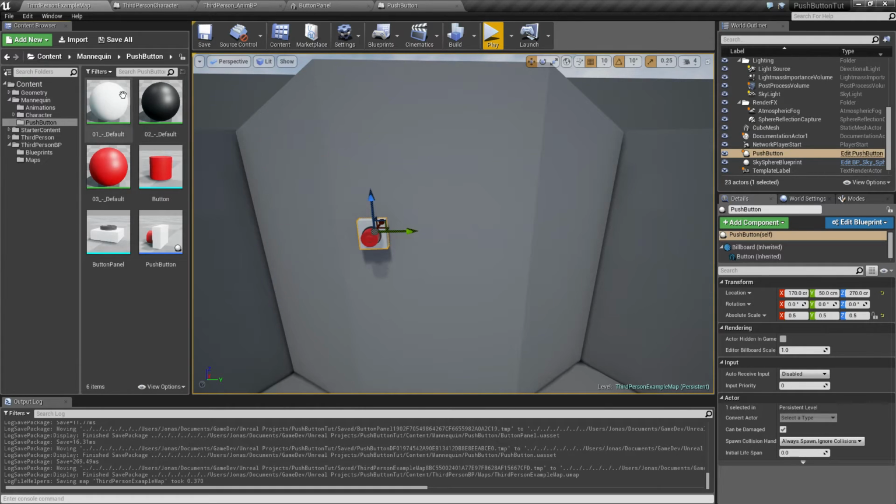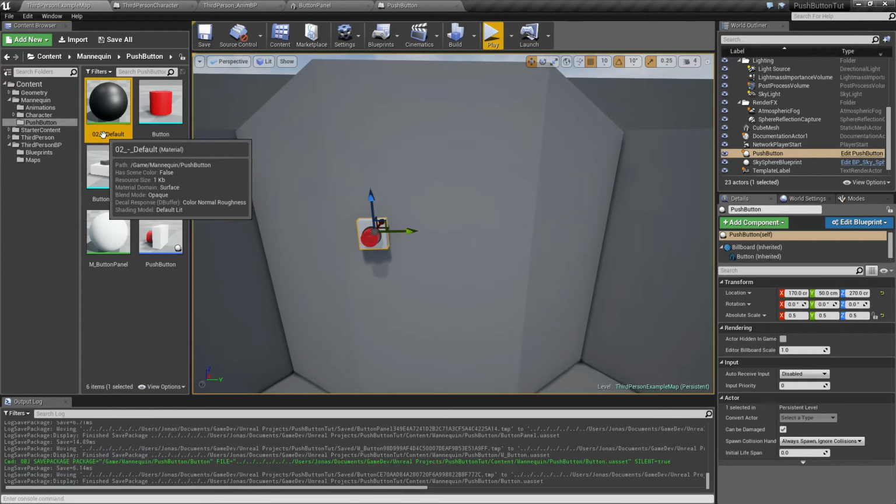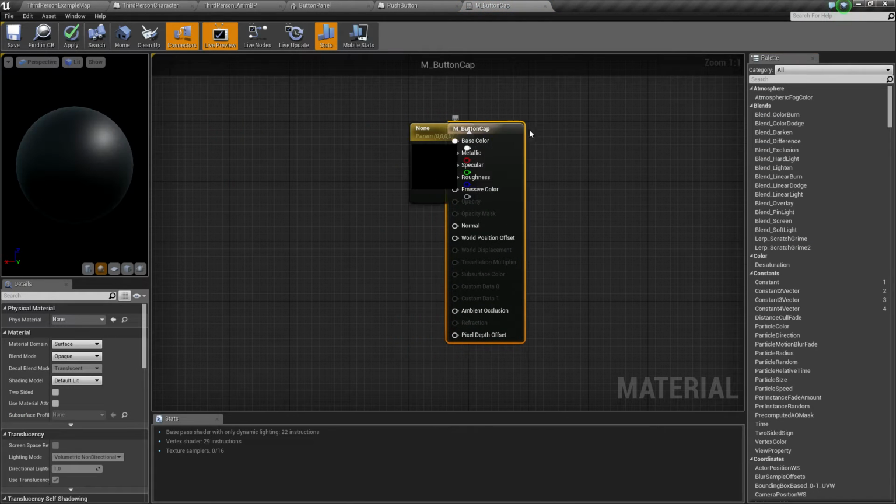Before I do anything further, what I might want to do here is to take my materials, which is also imported, and rename them. So I'm going to call this button panel, and this one is going to be the M, like this.